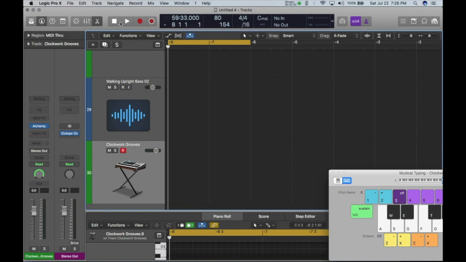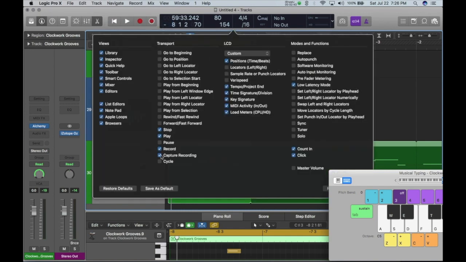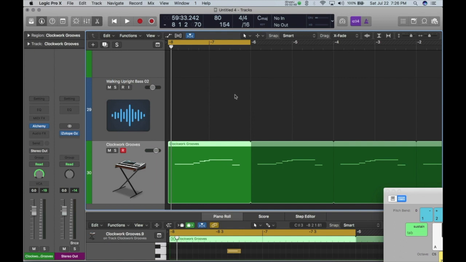So I'm just going to play some notes with that same Alchemy preset. And I notice I wasn't recording. Now I'm going to hit this button, and there it is. And the way to enable this button is you can right click in here and just go to capture recording. And that's a really cool feature.